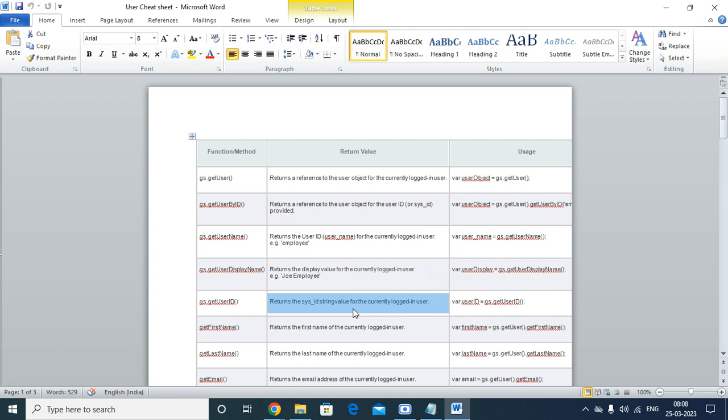And next one, gs.getUserID(). It refers to the sys_id string value for the current logged in user. The difference between gs.getUser() and getUserID(): getUser returns the object for that, while getUserID returns the string value. So both are almost the same. The major difference is that one just gets the value, and the other completely returns the object.